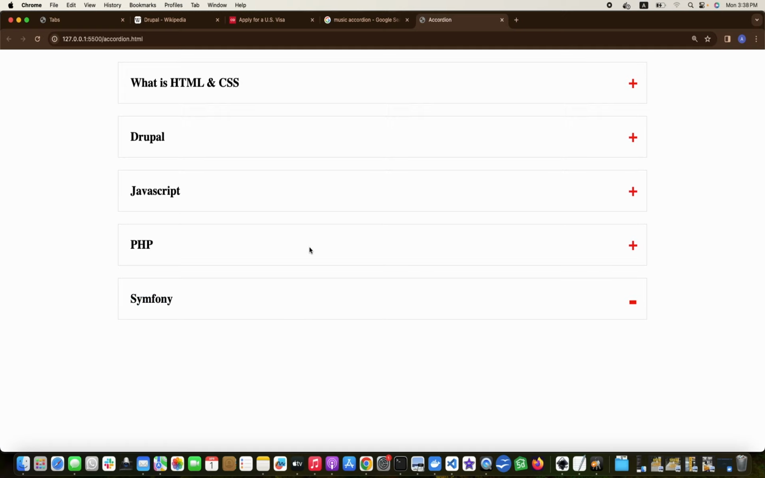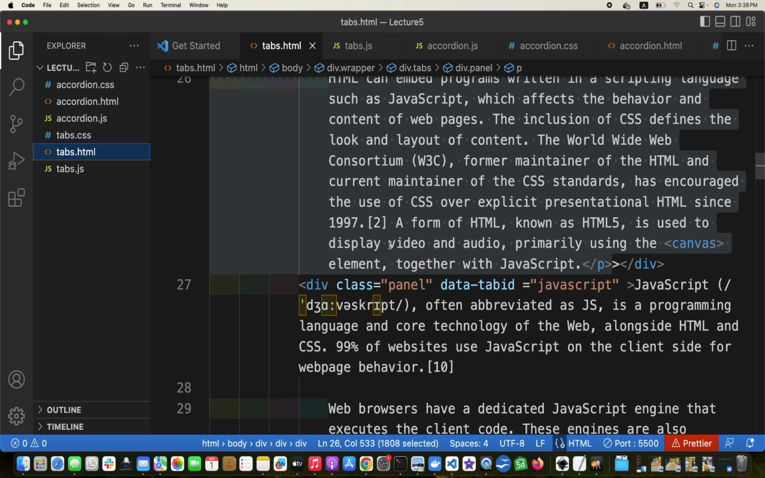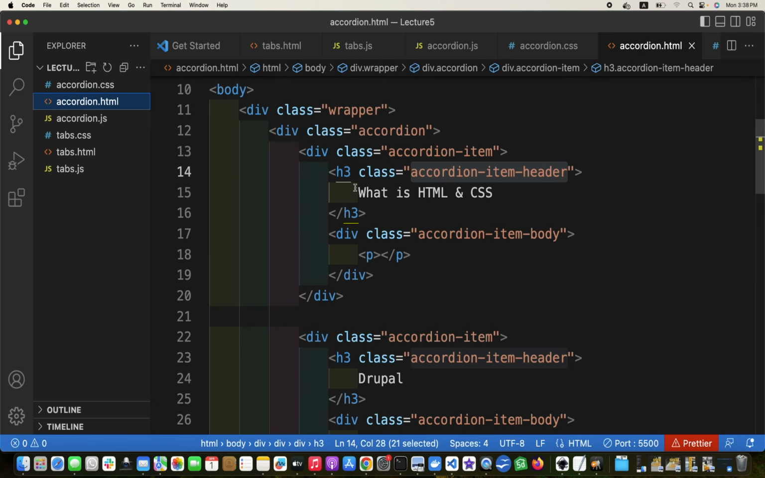Okay, now let us copy the markup for the answers to the panel, accordion body. Let us copy it from here again. This is JavaScript, so in the JavaScript section, this is JavaScript.